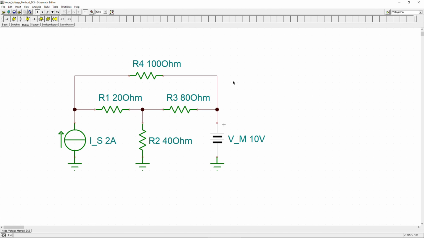Alright, this is now the discussion also in the simulator for this example number 3 using the node voltage method for the DC electric circuit.